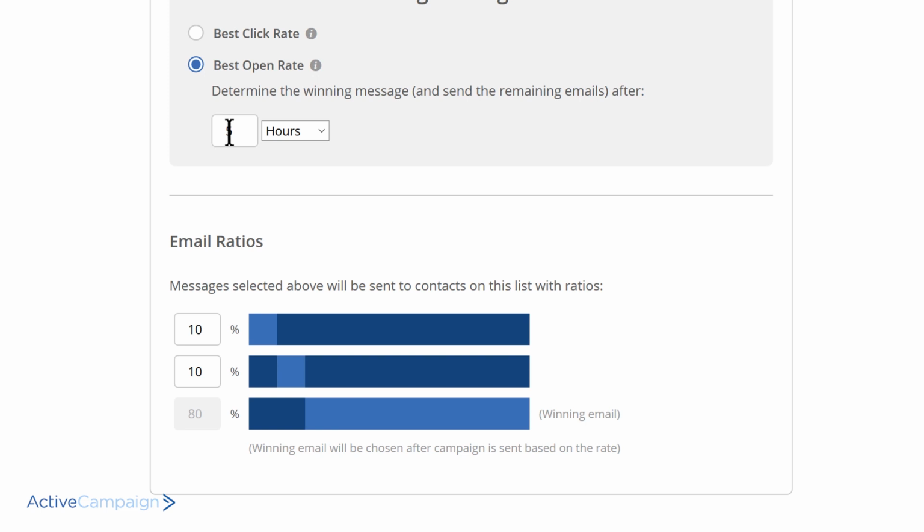For most lists, especially if you keep the time window short, unless you have a huge list, this is not a generous enough split. I like to do a 30-30-40 split. So even though that might seem like you're wasting a lot of traffic on the test, really it means that 70% of your list will end up getting a better subject line, right?